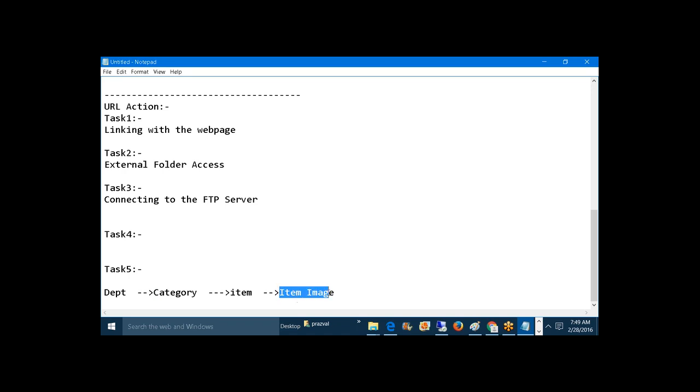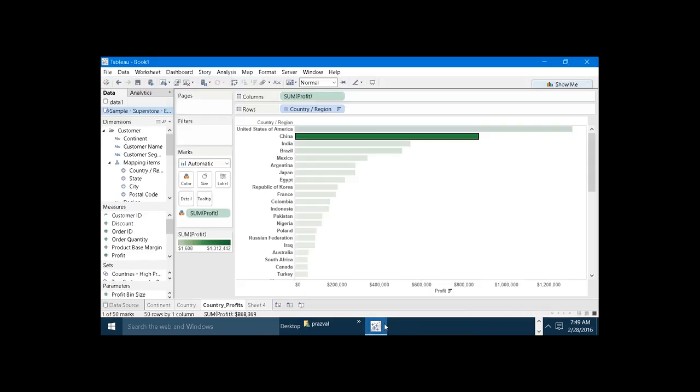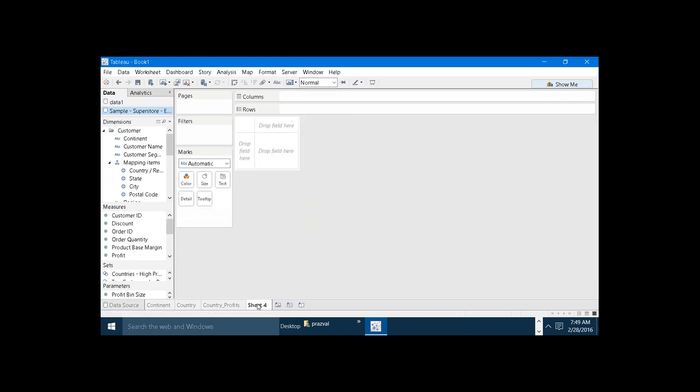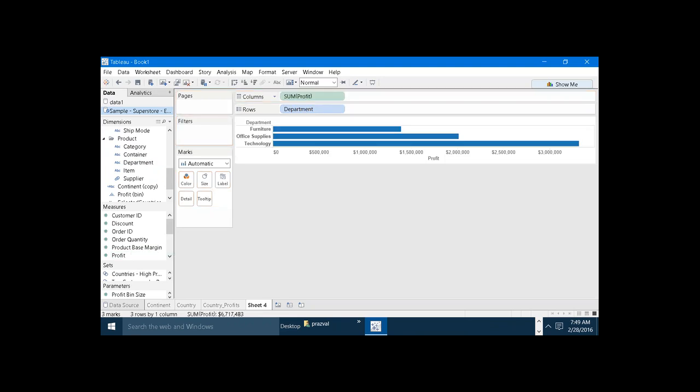So where is the item image existing? The item image is existing in some external location. So we have to get the item image using the URL action. So this task is a combination of both the filter as well as the URL actions. So just go to Tableau. First take the required department. I'm taking profit. Next, let me rename it as department.